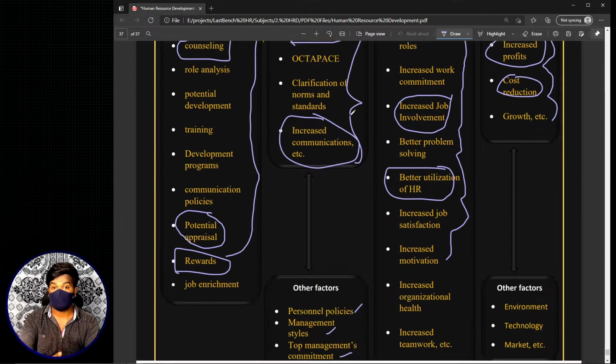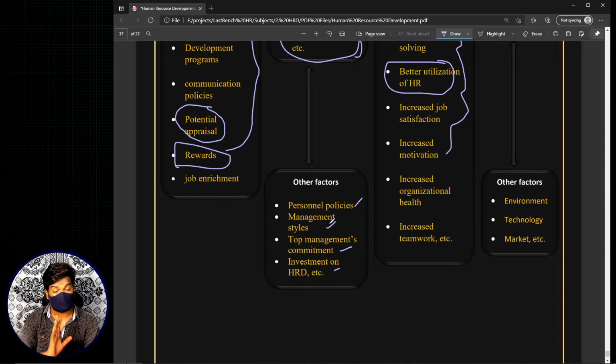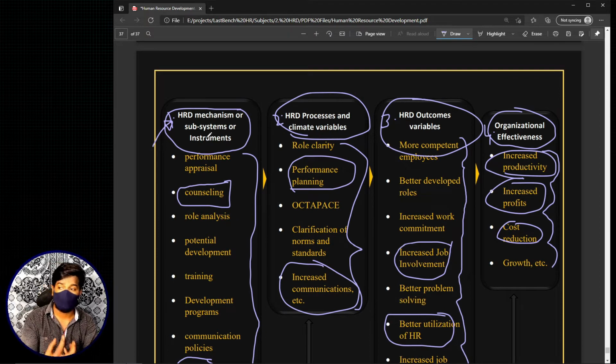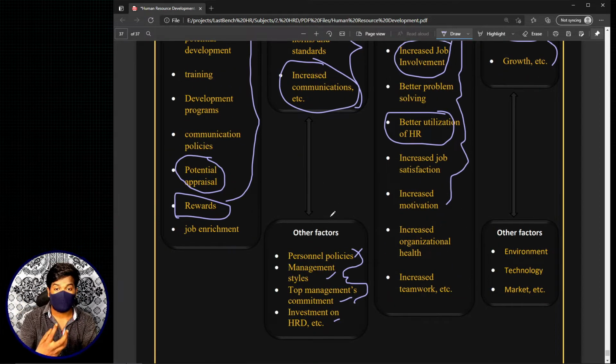It also depends on certain other variables like personnel policies, management styles, top management's commitment, investment in HRD, etc. In simple terms, if these kinds of variables are negative in your organization, for example, if the top management does not have any commitment towards the development of human resource in an organization, then even though you use all these HRD mechanisms, you may not have your expected outcomes, because there are certain other variables which also have an impact on these things.